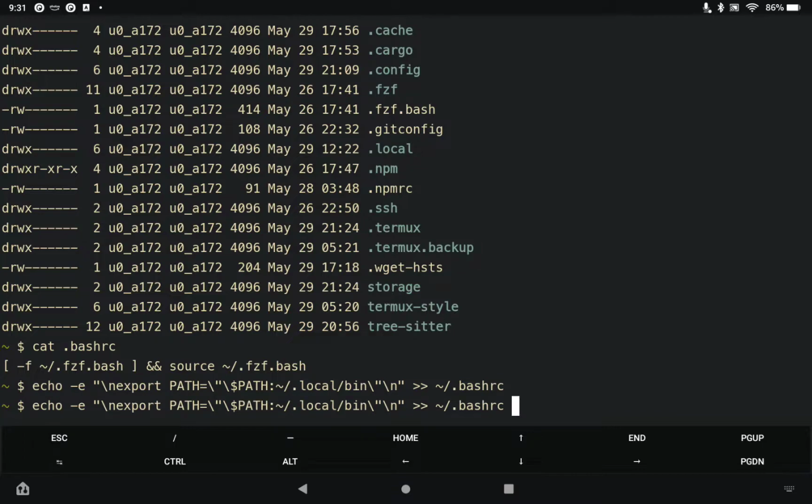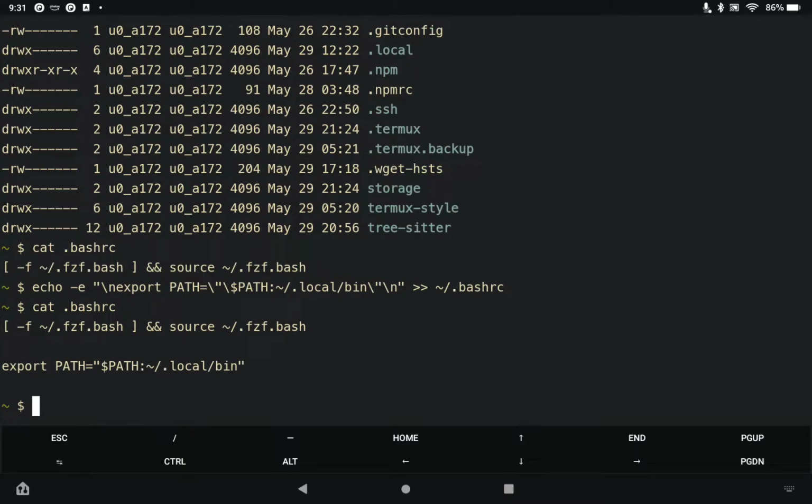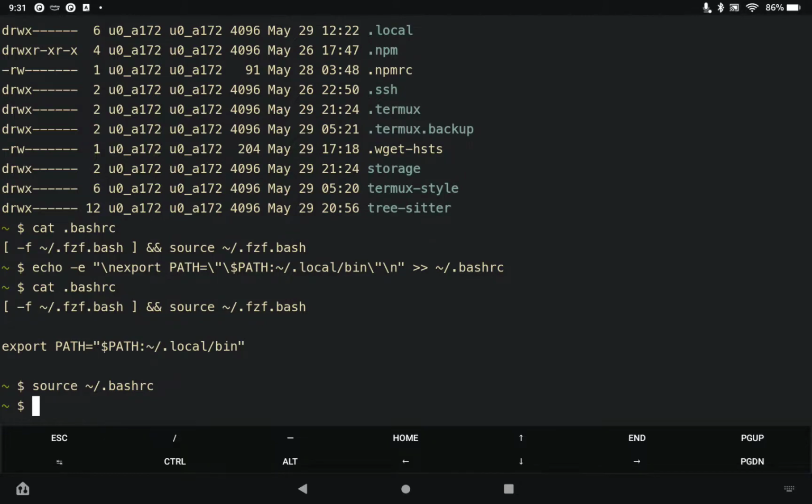If you press up, you can repeat your commands. So there we go, cat. We can see that it appended it correctly. So now we need to do one more thing. We can type in source ~/.bashrc again. This will finally let us get to LVim anywhere that we're in some folder or whatever.